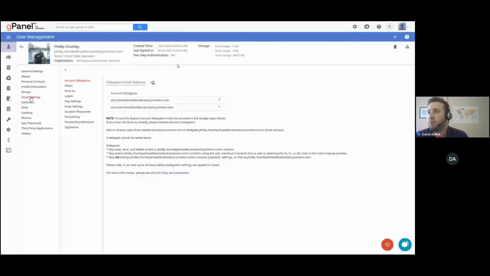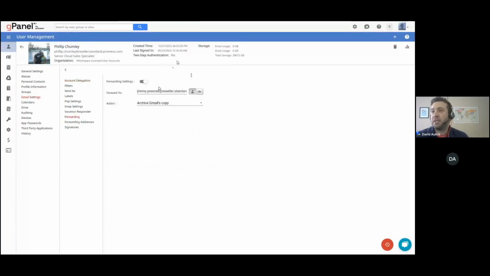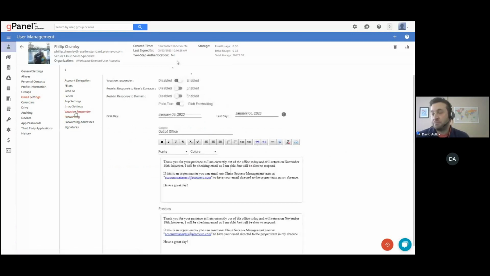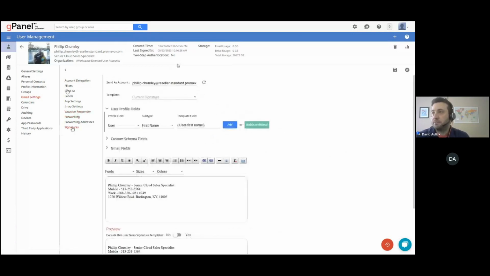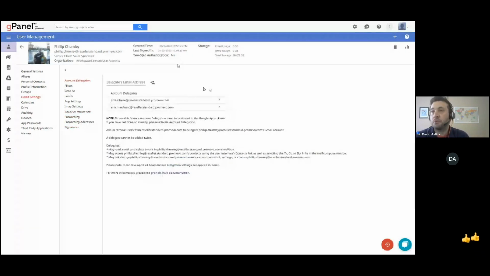Now here's a big one for a lot of people, and this is going to be the Gmail settings. If any of you are in the business of decommissioning accounts, you're going to know that this is going to be a huge benefit of gPanel, where you can do things like account delegation, set a forward, change the vacation responder, or change and update a signature for somebody, even if it's not yourself. Normally with account delegation or forwarding, any of these Gmail settings, to access it you would have to reset the password of the account, go into the account, and then set these up yourself. That's the normal decommissioning flow if you don't have something that's able to do this.